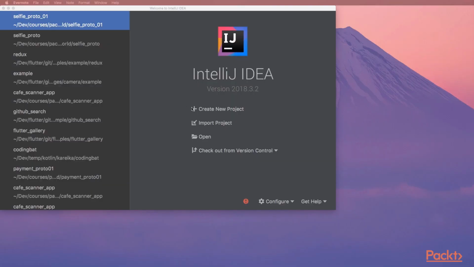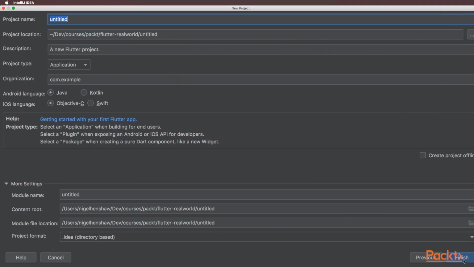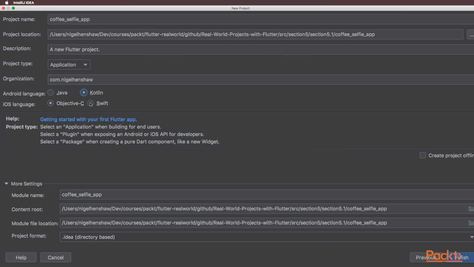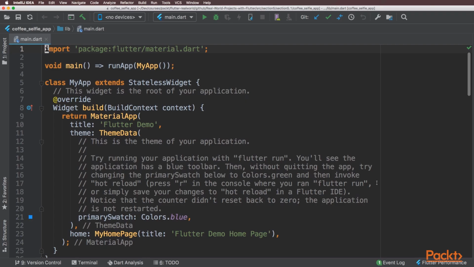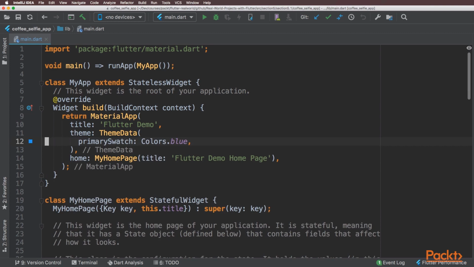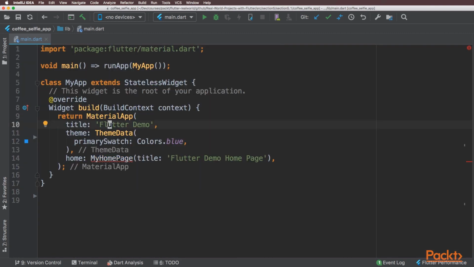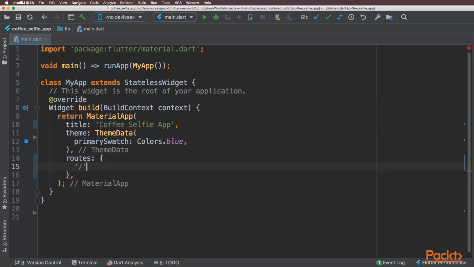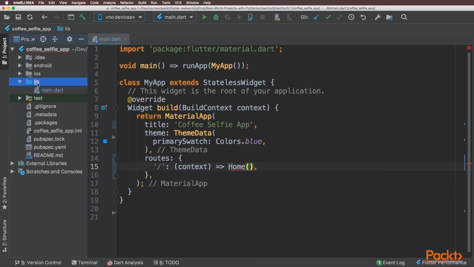And the first step will be to create a new project. The project's now being created. I'm just going to tidy up this code. And I'll rename the title to Coffee Selfie App. And remove the home property and replace it with the routes, which will direct us to a home widget. And I will need to create a home widget, and I'll create that in its own folder called widgets.